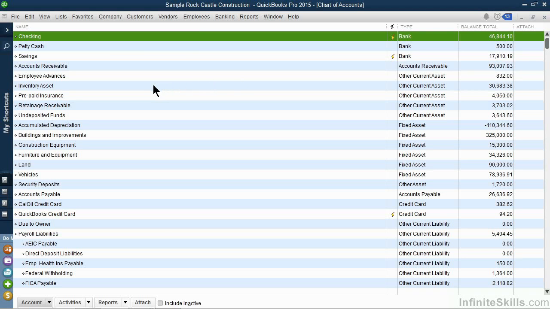One way to sort the list is simply dragging and dropping things where we want them to go. For example, we can currently see that we have a checking account, a petty cash account, as well as a savings account. Maybe we would like to see the checking and savings accounts together. So we can simply drag and drop the savings account.